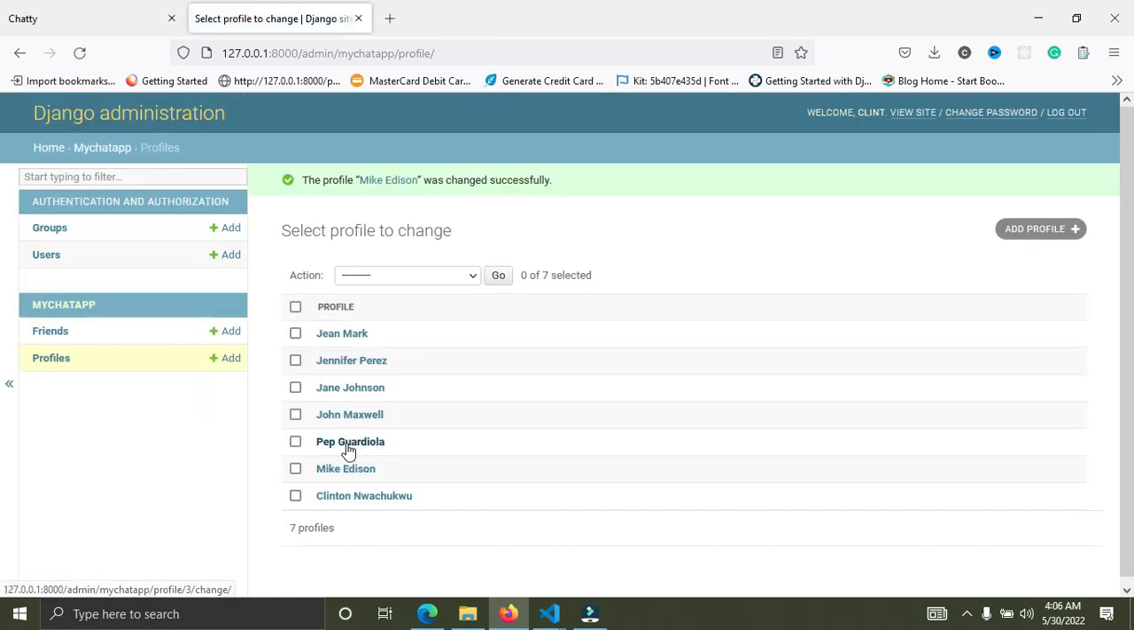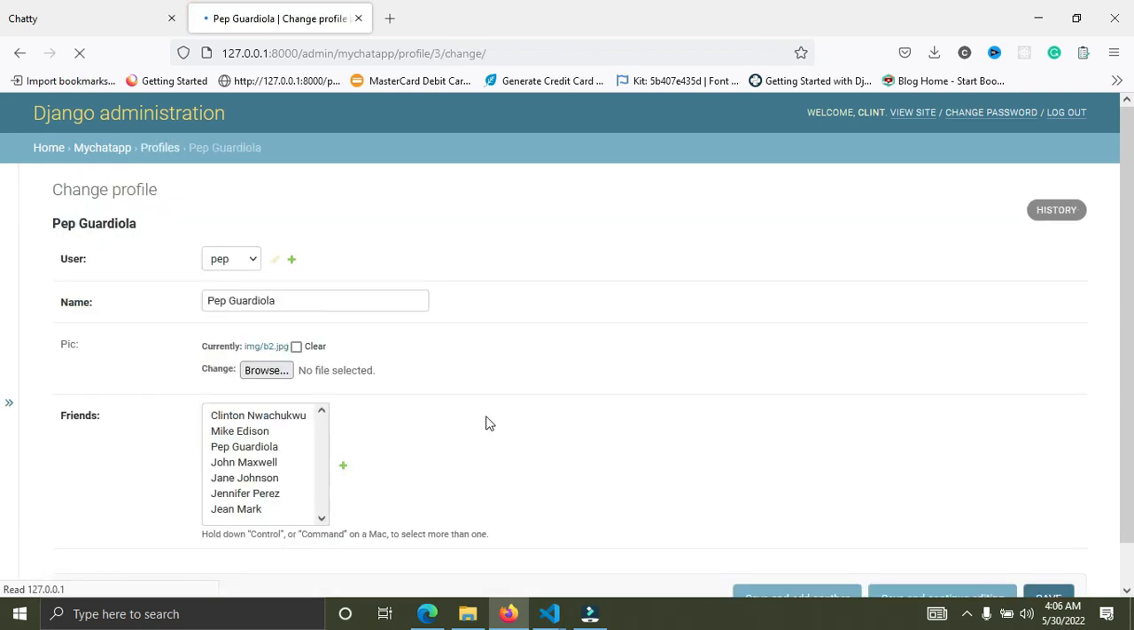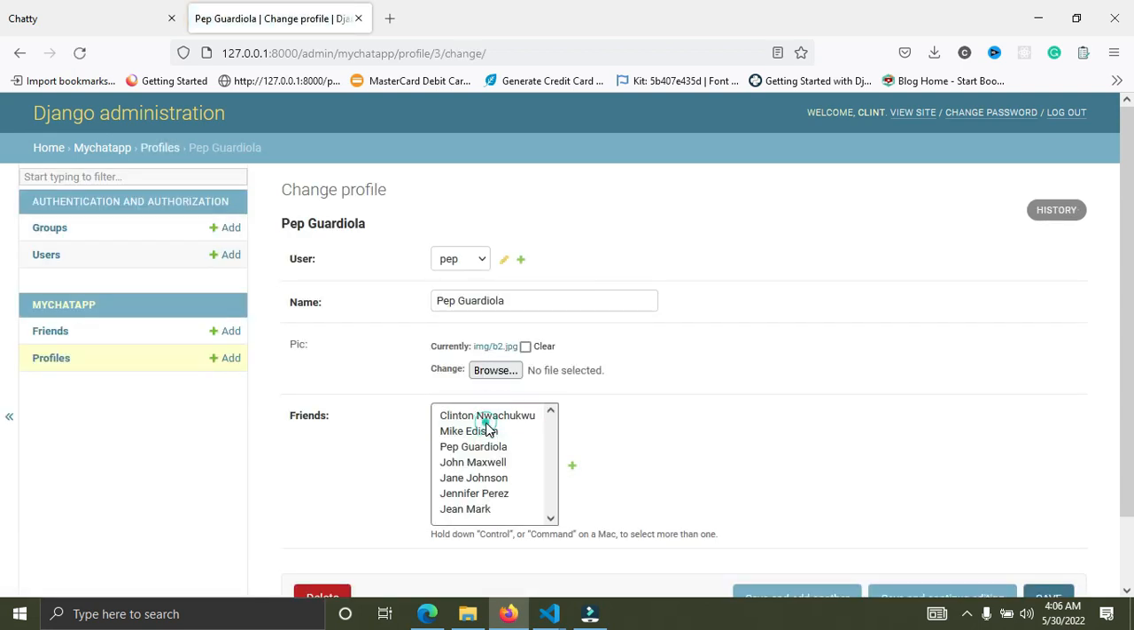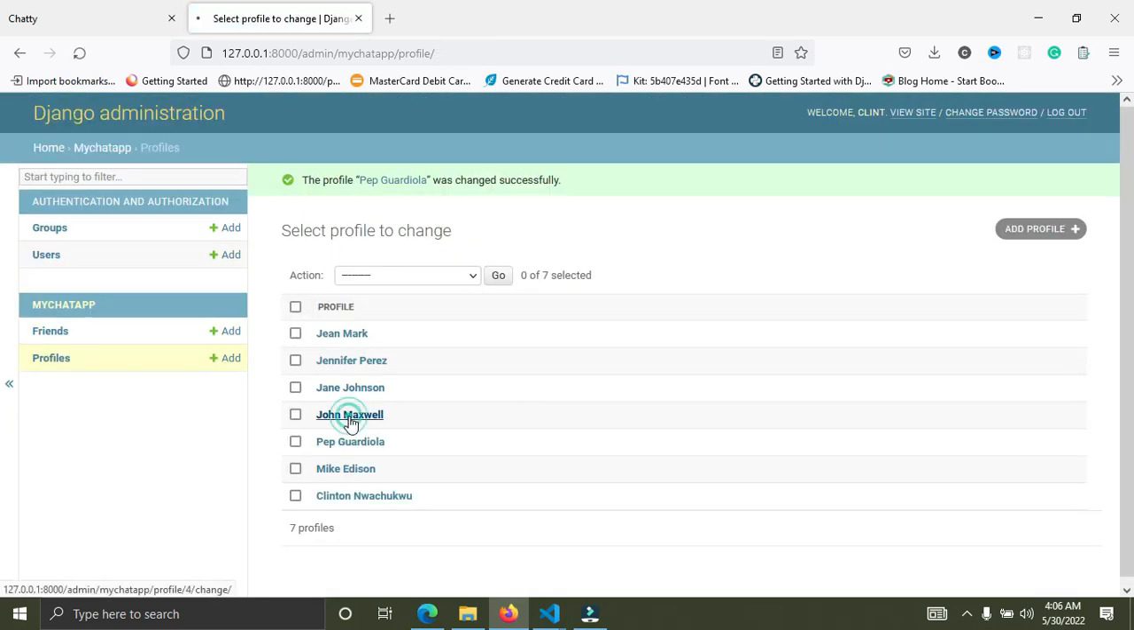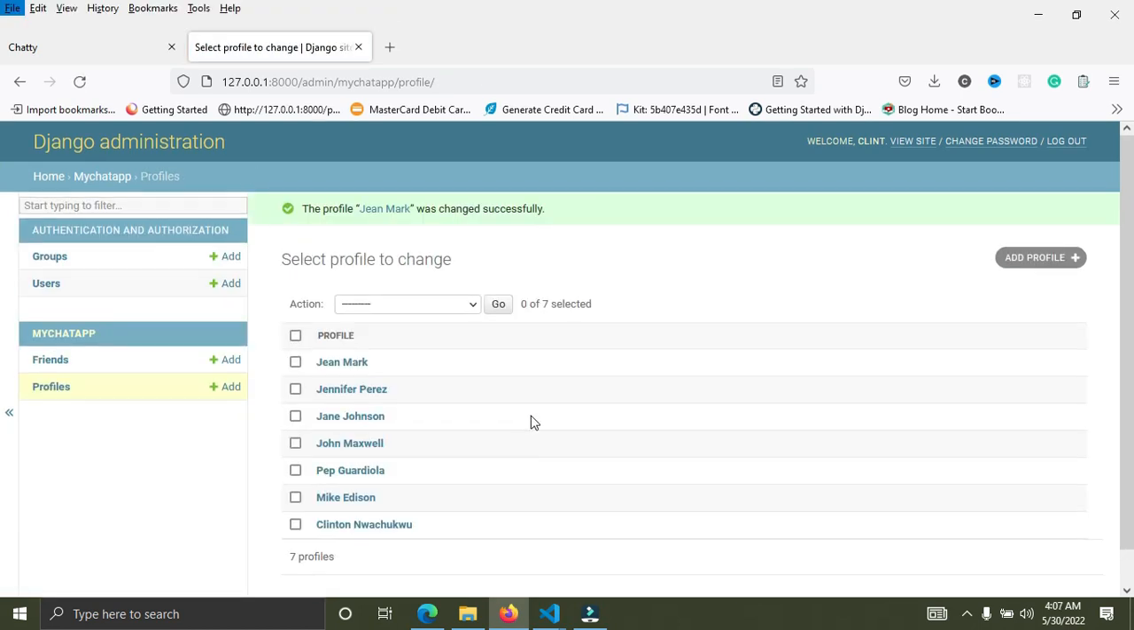Do the same thing for Pep Guardiola. Pick some profiles for him, excluding himself. So let's do that. Now save, and let's do that for Maxwell. So now I've done that. I have to pause the video and add up these things so I can save time.